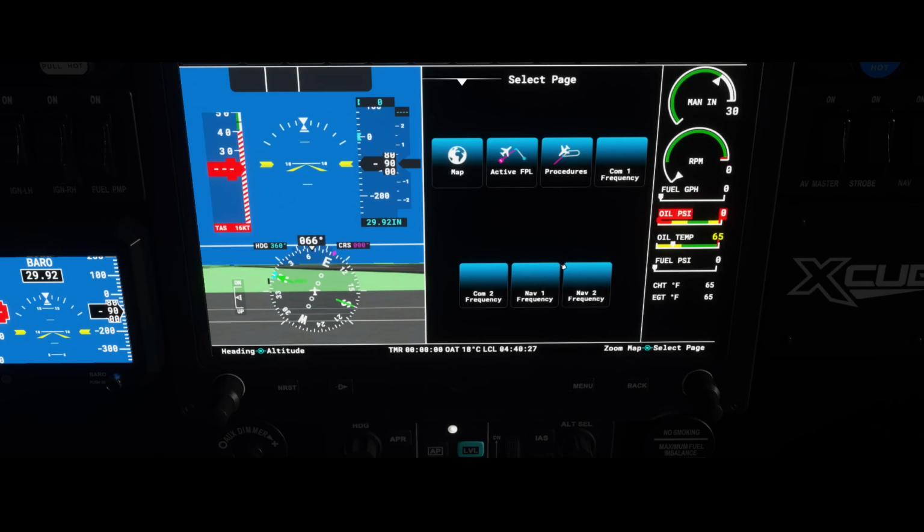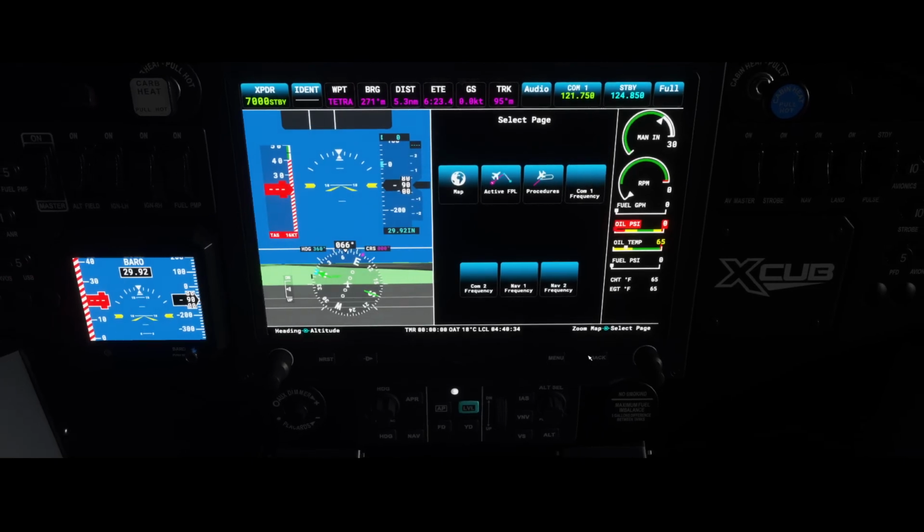So here also ends our tutorial on how to configure a flight plan in our X Cub aircraft.